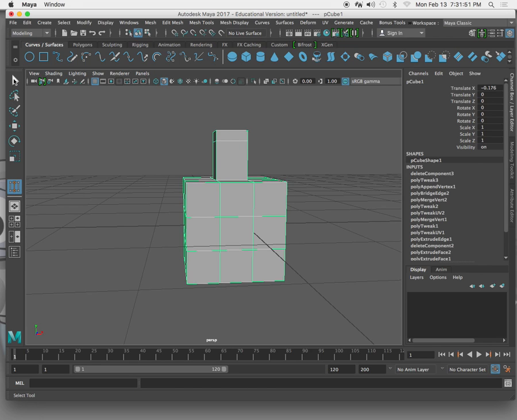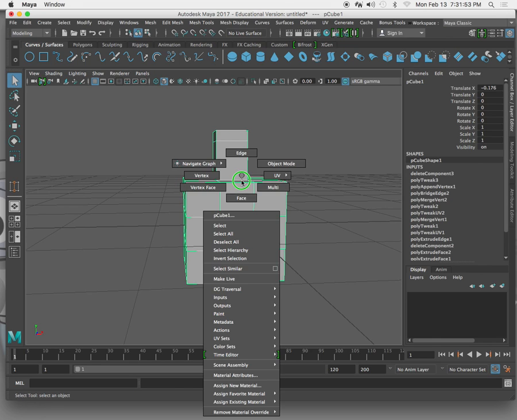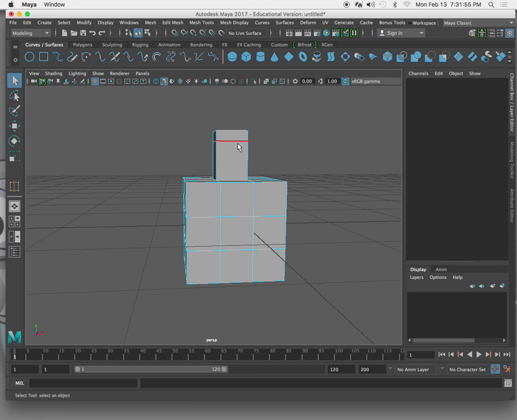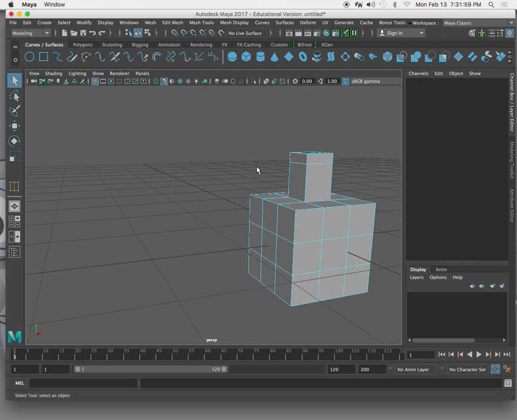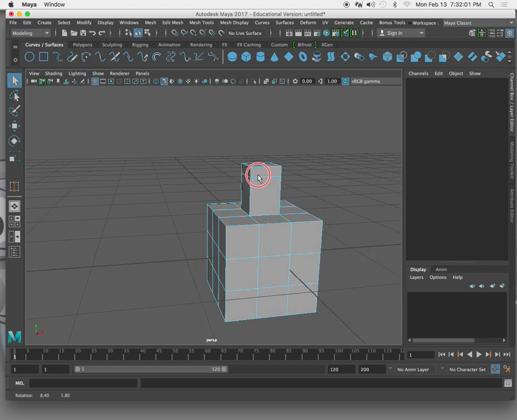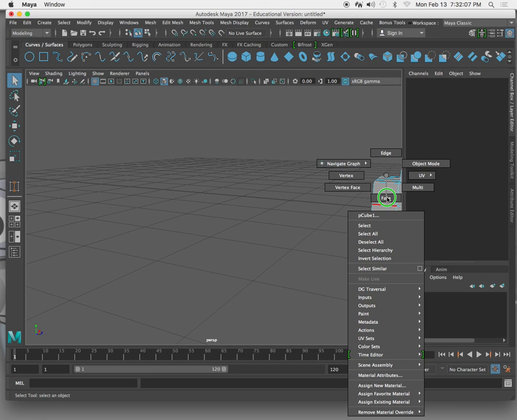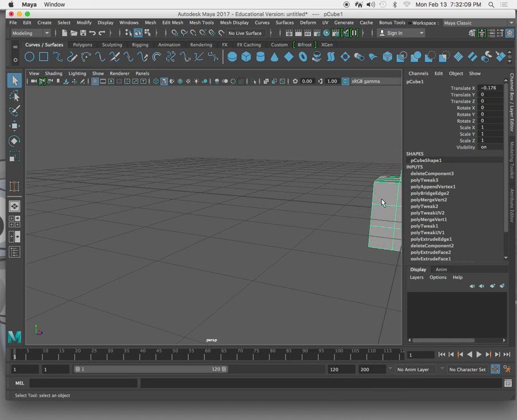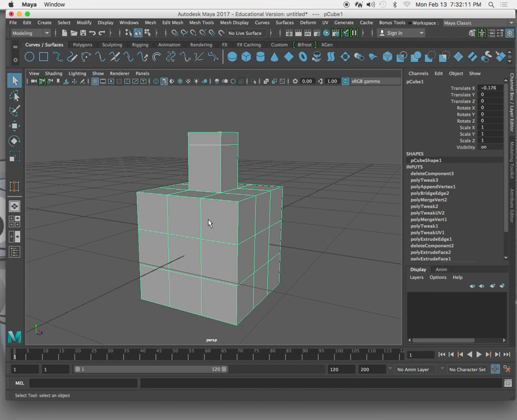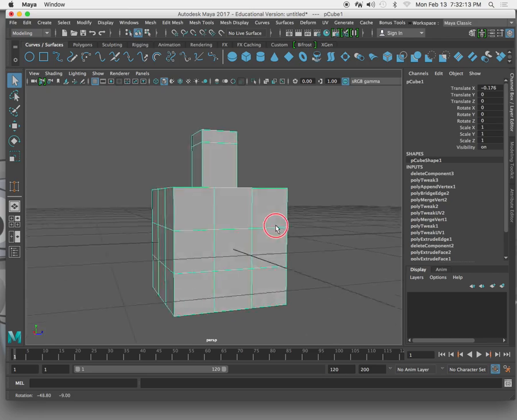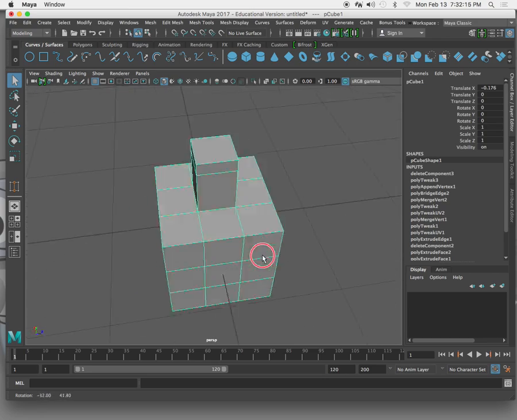So as you're modeling away, you might find that you've got some additional geometry that you don't need. So here's what I was talking about before. See how when I rotate the view, it's not rotating around this object anymore? I'm going to select it and hit F. It centers it in the view, and now when I rotate, it rotates around that object.